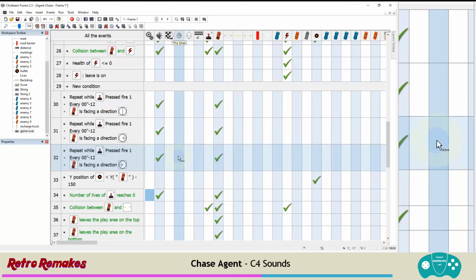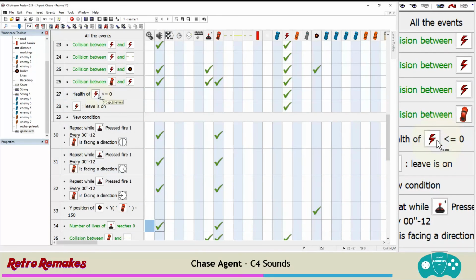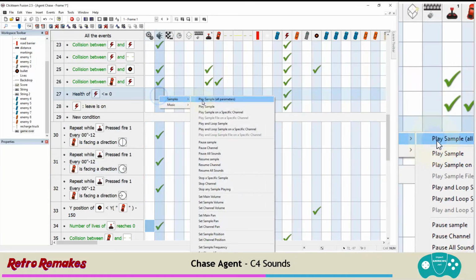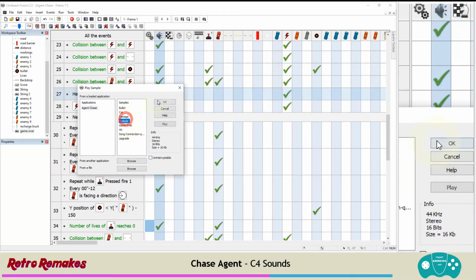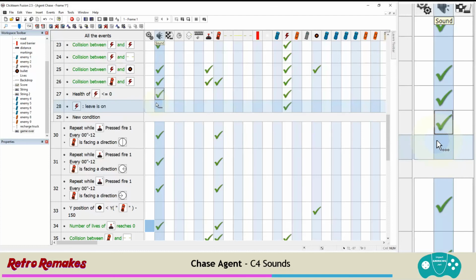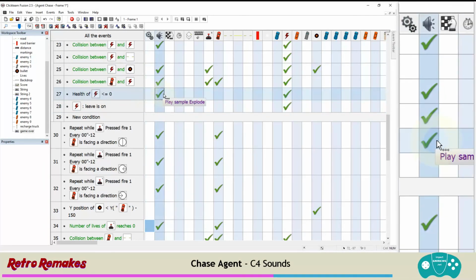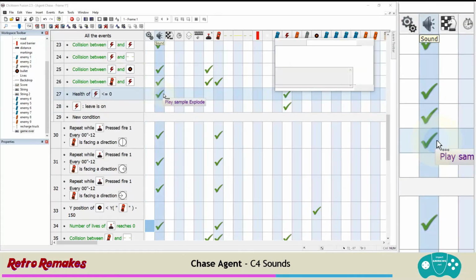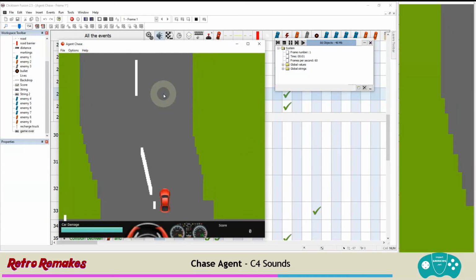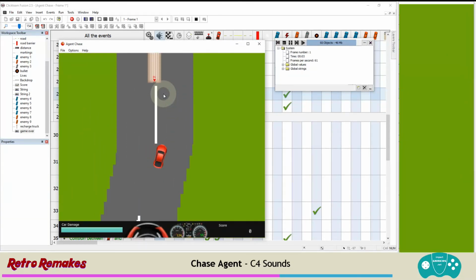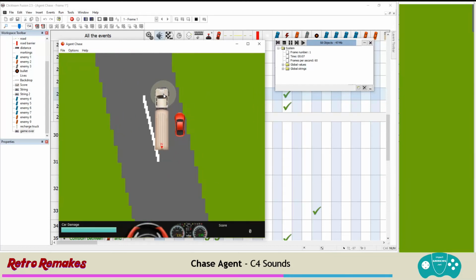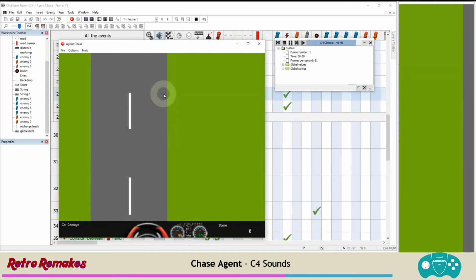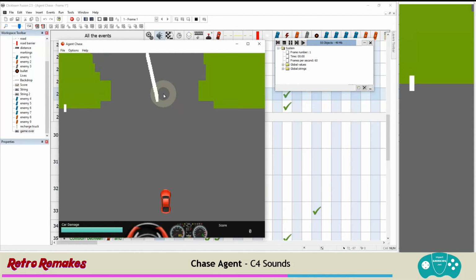And then I think just when they explode, we'll play a sample of explode that we've already got. Okay, now there might be an issue with this one, and I'll show you why. We play it if we can find it. Listen carefully. Got killed by our own truck.